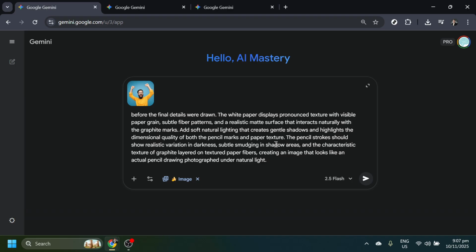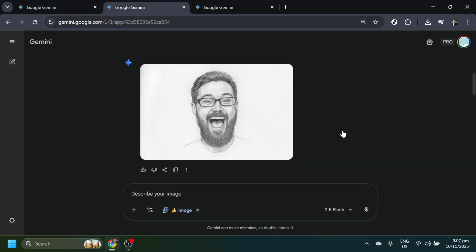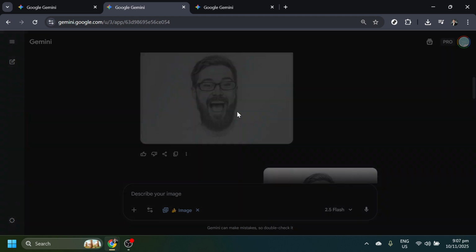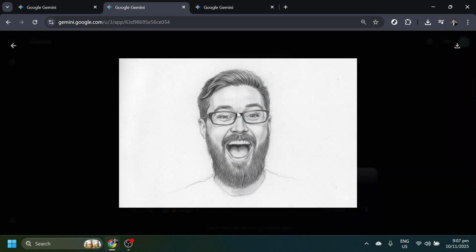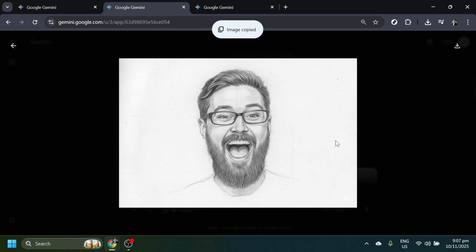When your prompt is ready, you simply click the Submit button to proceed. After submitting, Gemini will work its magic and present you with an option to copy the image. Copying the image is a simple step. Just click on the Copy Image option, and the system will save it to the clipboard, ready to use in your next project.